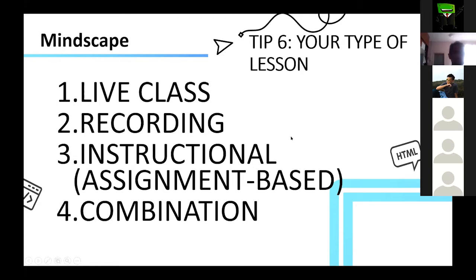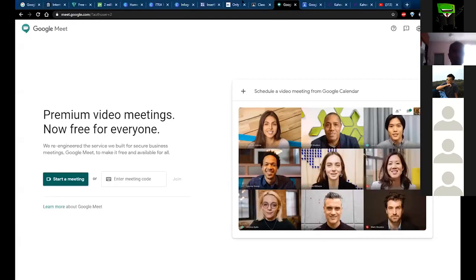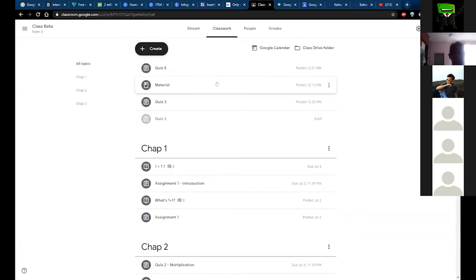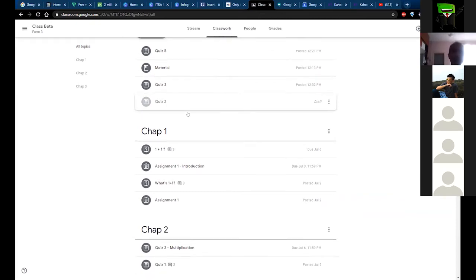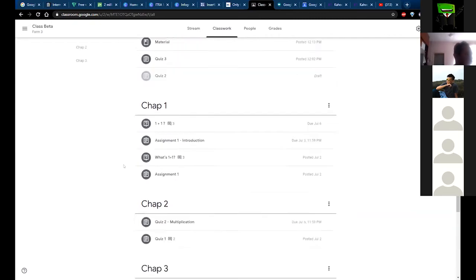My next tip is basically classroom organization. As highlighted by the previous instructors, Google Classroom already provides you with a platform to handle your classroom. If I go back to see the classroom, you can arrange them according to chapter. You can also make separate assignments if you don't want them to be included in the chapter. You can create classes. So everything is already organized.